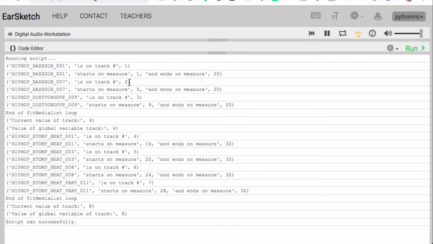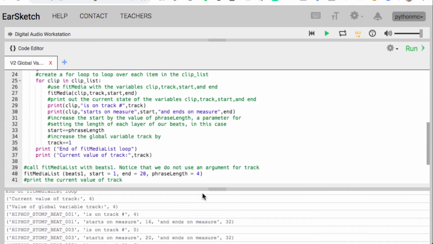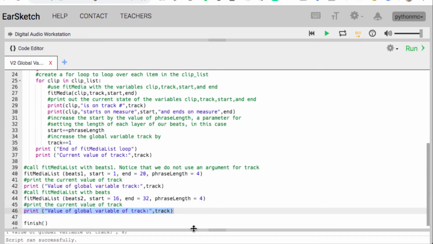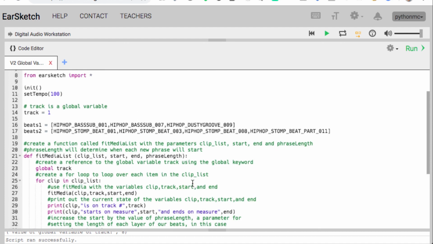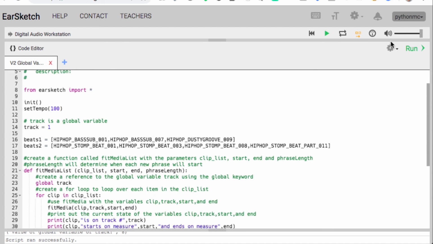So you notice that everything's working perfectly fine. It drops in the first beat at track 1, the second beat at track 2, the third beat at track 3, and then at the end, the value is 4. So when you run the function again, it now drops in the first track of the second function at 4, then 5, then 6, and then it ends at 8 because it's increasing the global variable track by 1. And so you don't have this overlapping track error that we used to get before we ever used global variables with EarSketch.